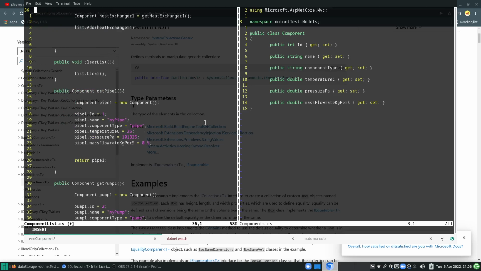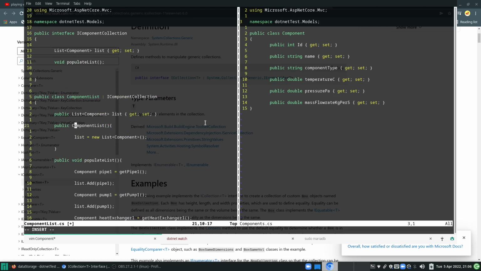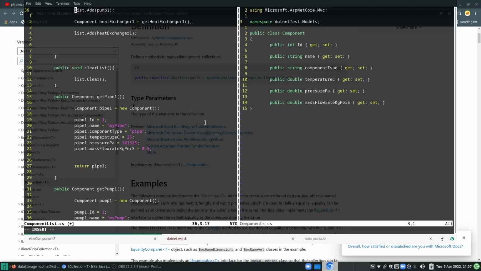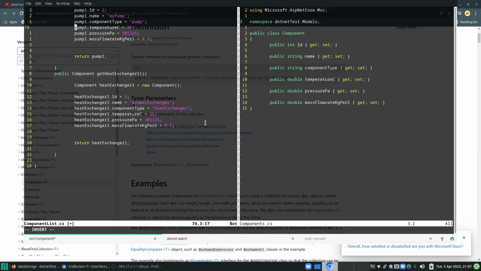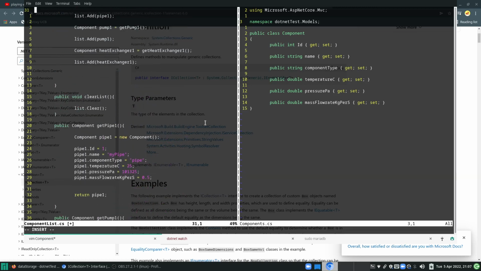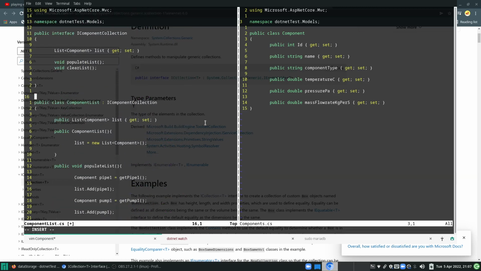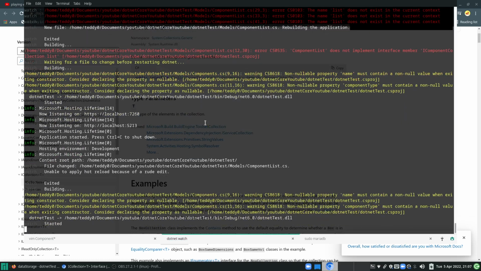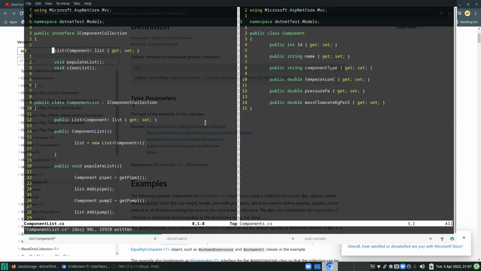Populate list and clear list. These are the few methods that we will use to interact with this component list. So populate and clear list will be the methods that we need to implement. So here we are, IComponentCollection. We have an interface with which to interact with this list, and also a component list class.